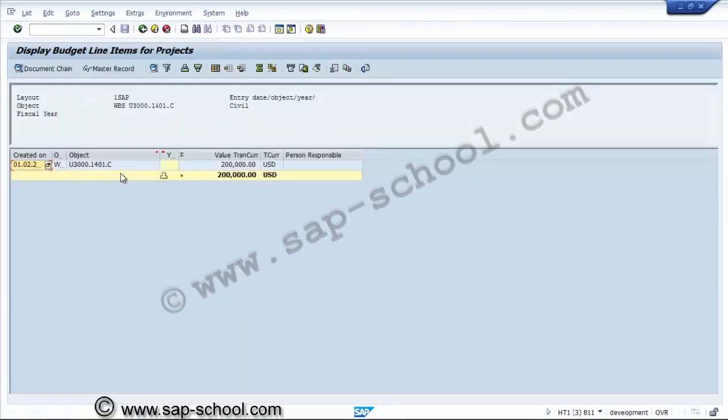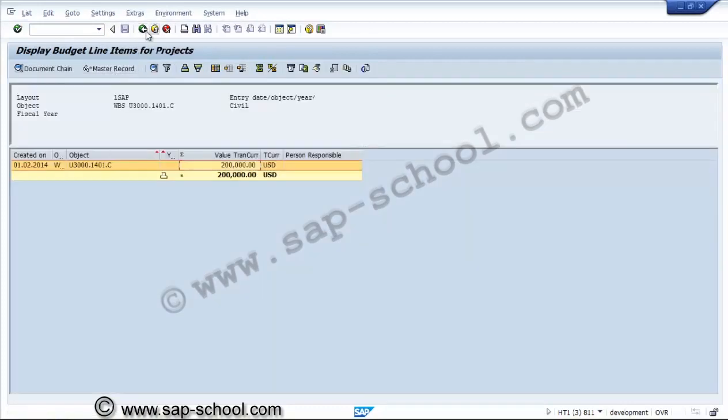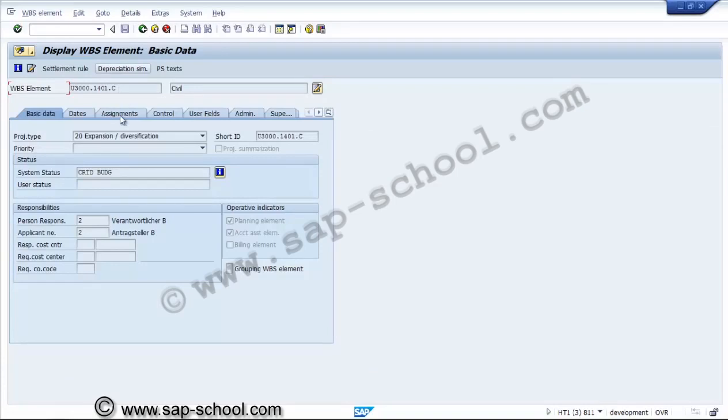This is one more WBS element we are taking, line item report. So this is civil budget, 2 lakh US dollar. And if you see the master record, that means this is the document chain. So this is a master record for the WBS element. This is also budgeted.